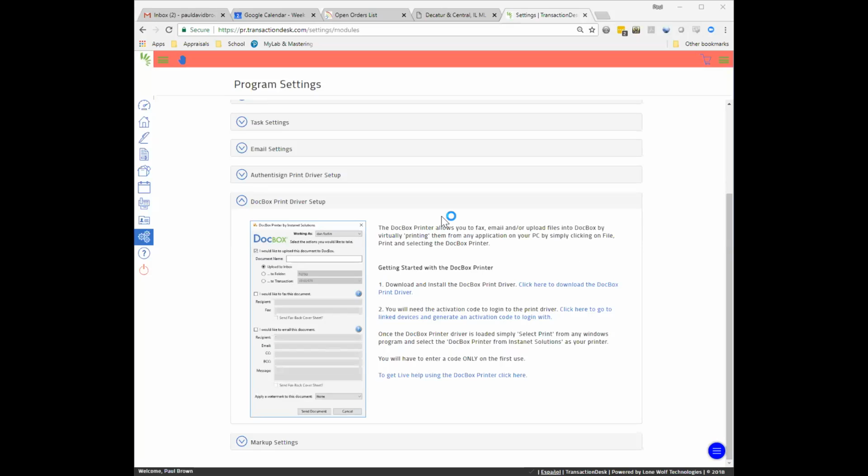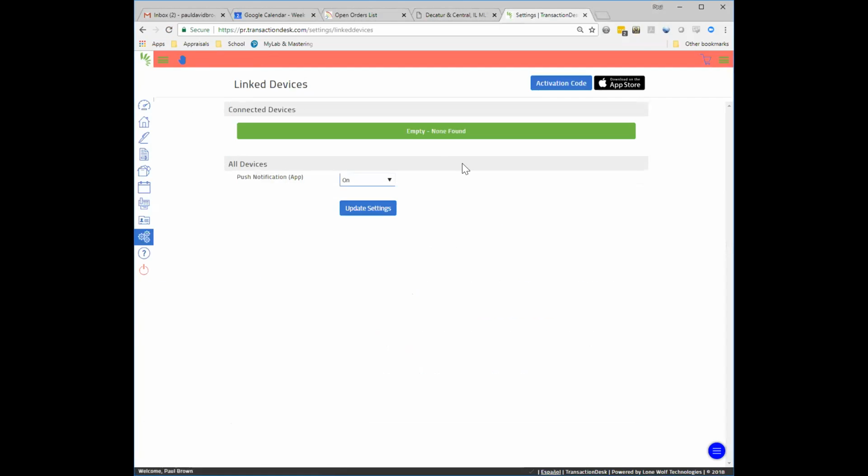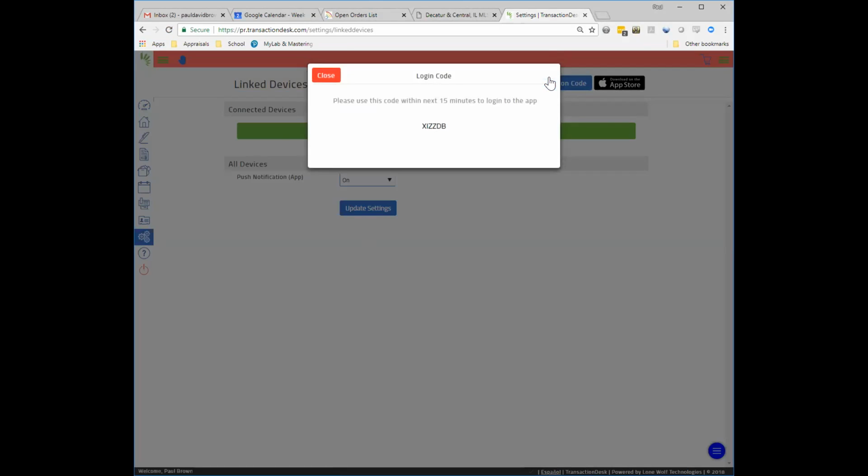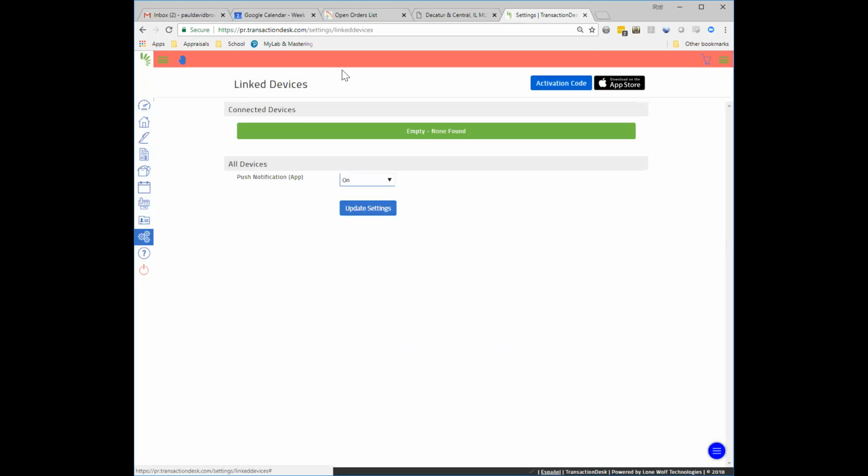So it says now, once that's installed, you'll need an activation code to log into the print driver. Click here, Link Devices, to go to Link Devices and generate an activation code. So I'm going to hit activation code. All right. And right now I need to generate one, and I'm going to write that down, or actually copy and paste it. It says it's good for 15 minutes. We only have to do this one time. So XIZZDB. Okay. Now we're going to go to File and Print and see how to set that up.